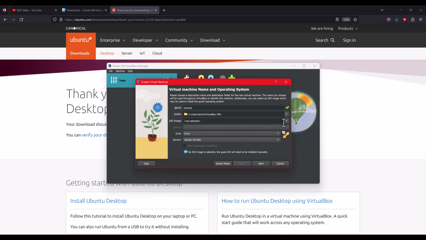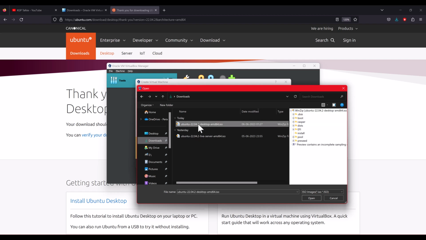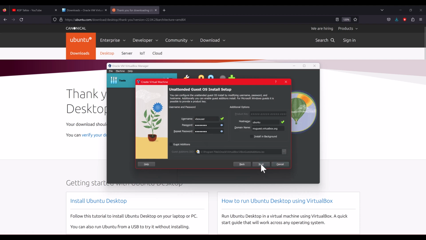Thereafter ISO, I'm going to select here this newly downloaded ISO, which is in download folder, and I have here Ubuntu desktop. Do remember, if you want Ubuntu as GUI, then you need to use Ubuntu desktop. So I'm just going to click on open, thereafter click on next here.